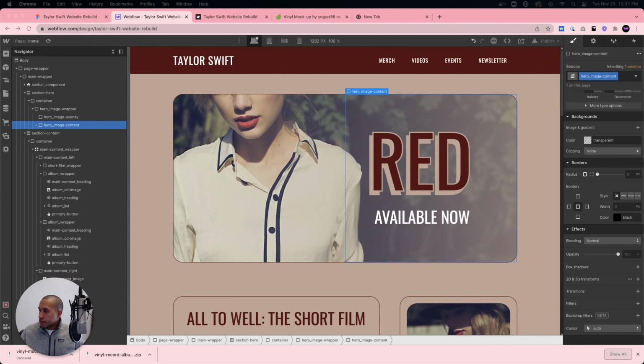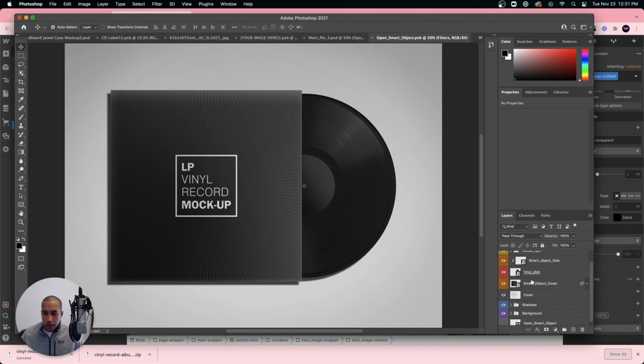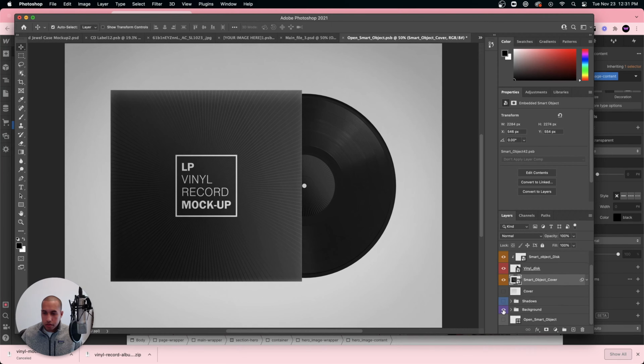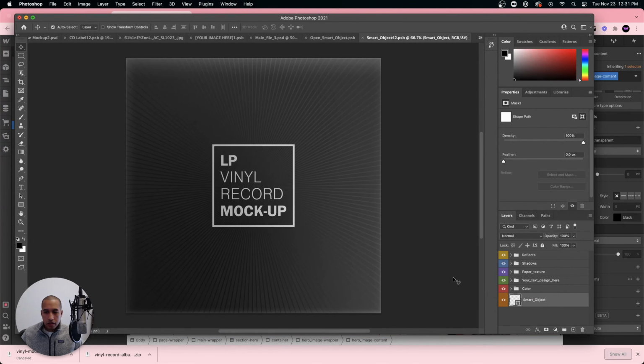All right, so we have the vinyl record. Let me open it. Which one do I want to use? Main file. I believe it's this one. All right. And let's open it. Okay, I don't want this weird shadow it has on it. We'll remove that. Shadows, nope. Background, nope. And the disk is fine. We don't need to change that, but let's go into here. And this is where I will replace the image.